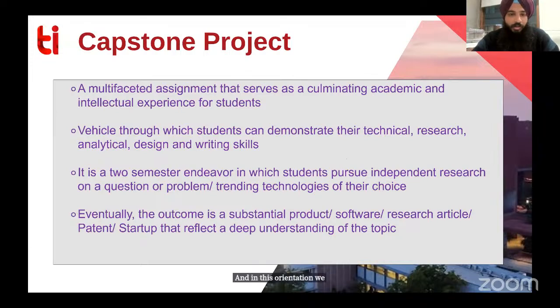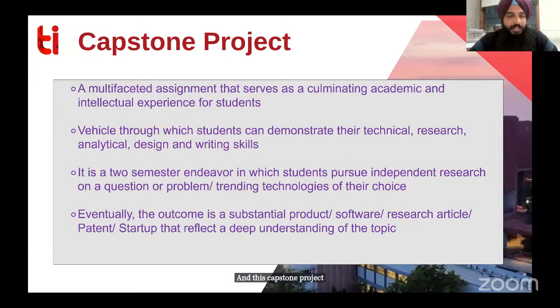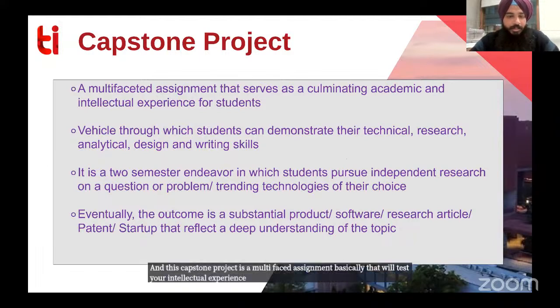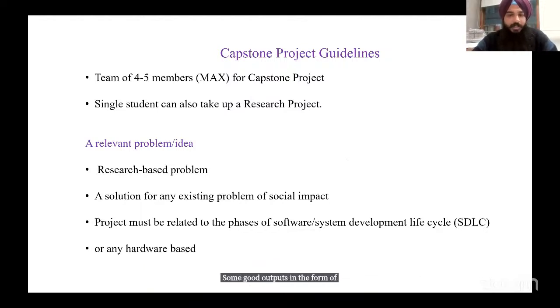you through all the activities that are done in this 1 year course. And this capstone project is a multi-faceted assignment that will test your intellectual experience, and it will involve you to create interesting projects which are vital for the society. They are problem solving, and the solutions can be extended to some good outputs in the form of patents and research outcomes.